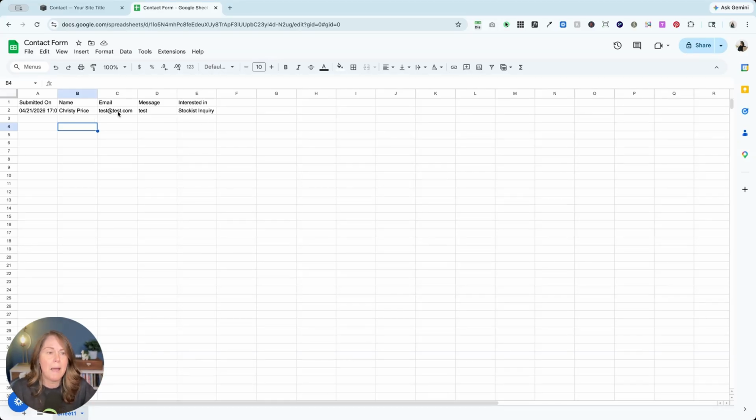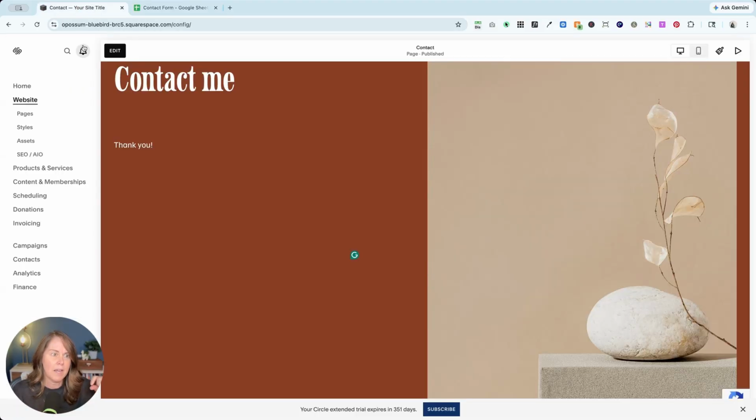It's really fun to go back and see what people were interested in at the end of a year. What were most people interested in? Or where did your referrals come from? Something like that. So this is a really handy way to get all of that information at a glance without having to dig through the Squarespace contact view.